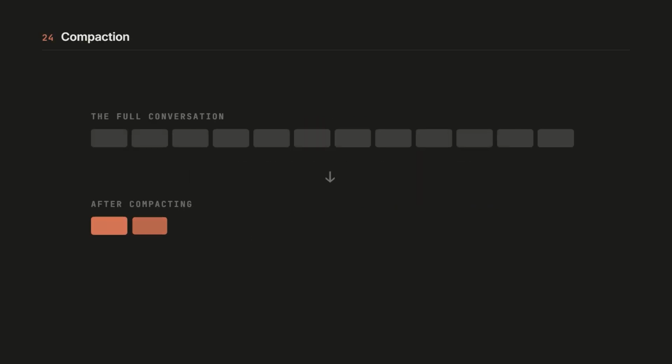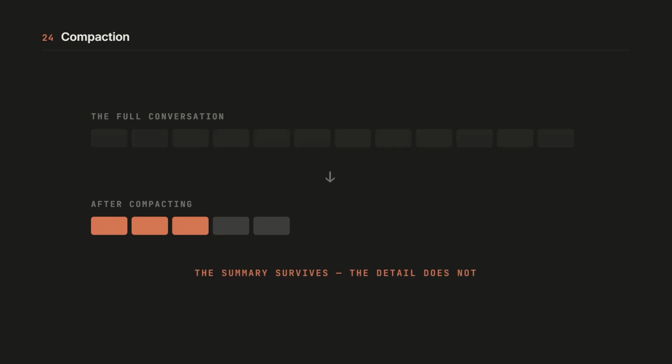When the context window fills up, Claude will summarize the conversation so far and keep going with the summary instead of the full history. You can keep working, but detail is going to be lost from earlier prompts.